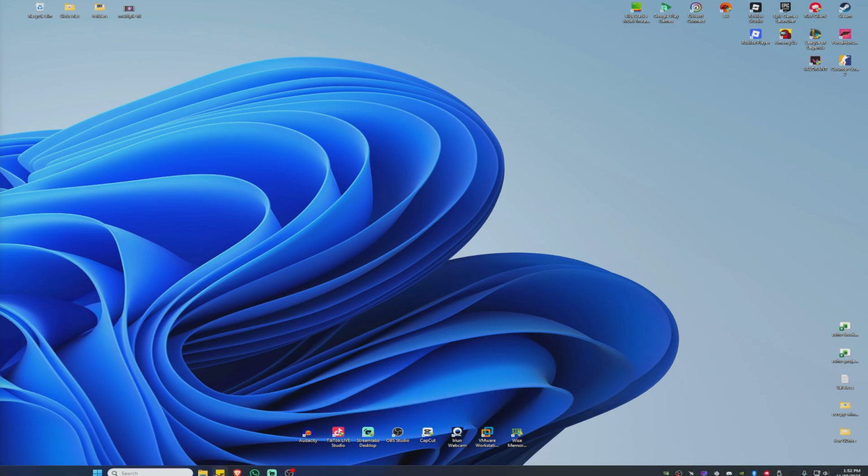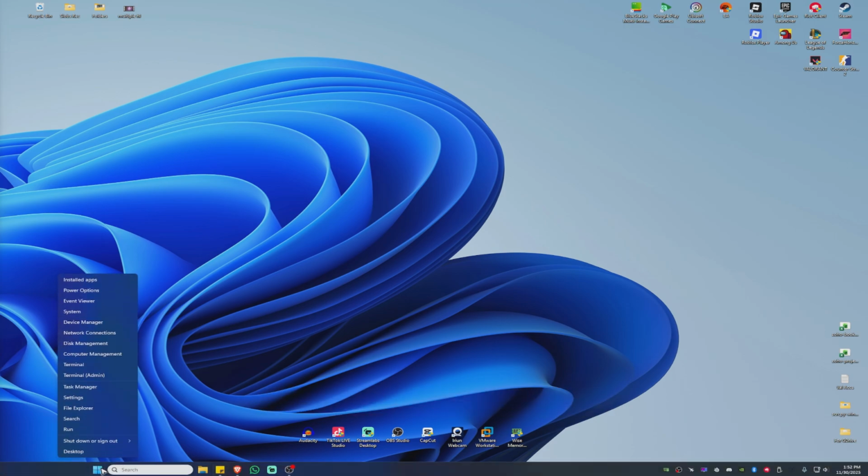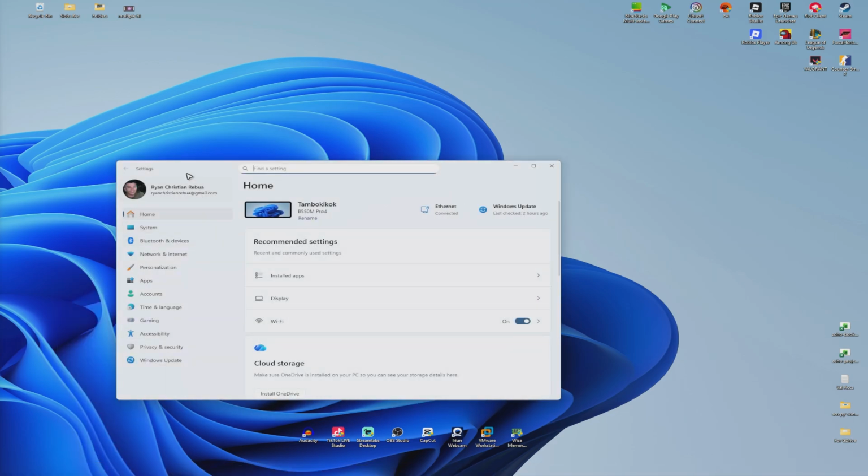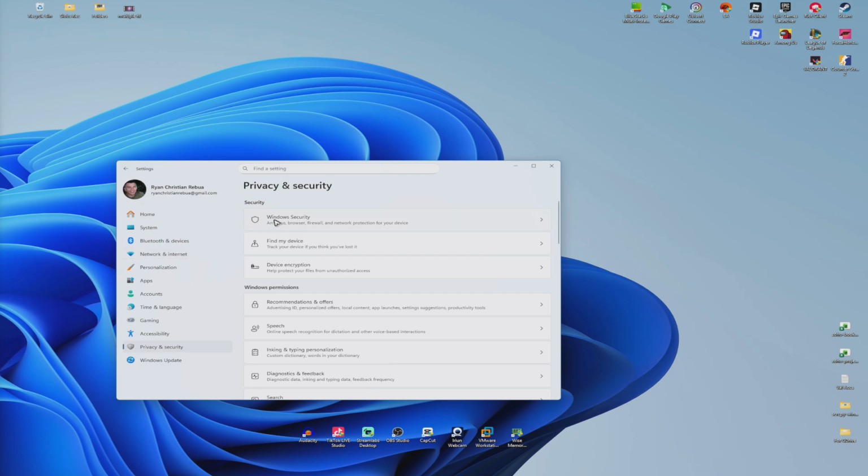In the first step, you've got to go to your start menu right here, right click on it, and click on settings. Wait for it to load, and once it loads, go over to the left panel and click on privacy and security. Once that's done, click on Windows Security.